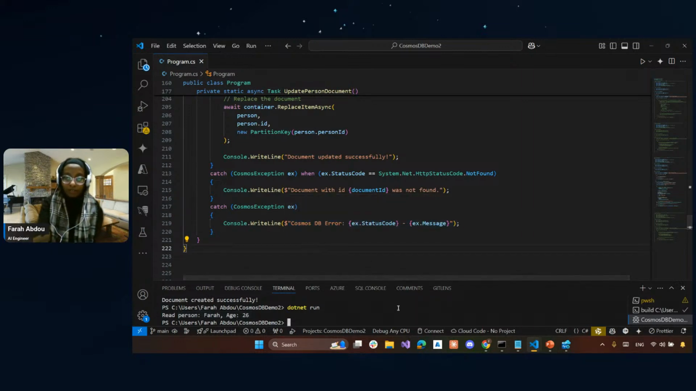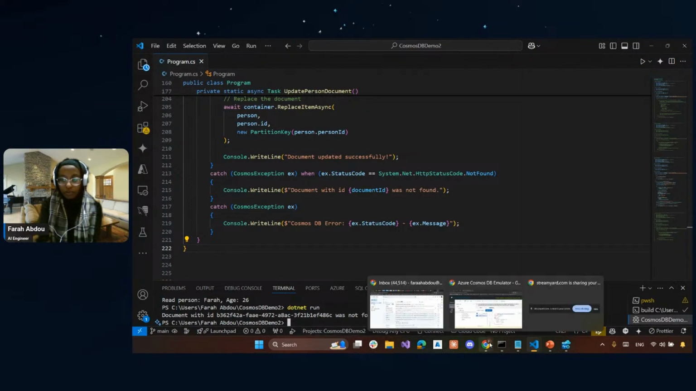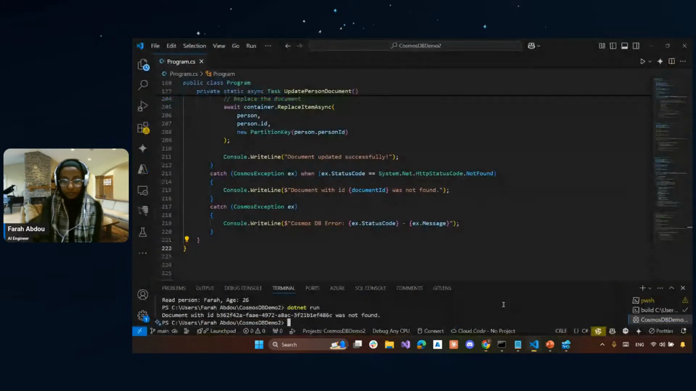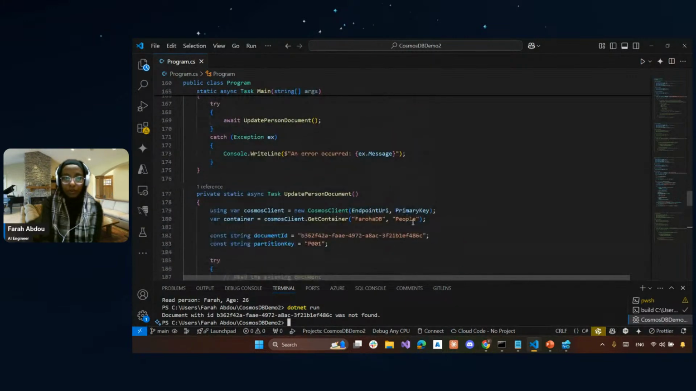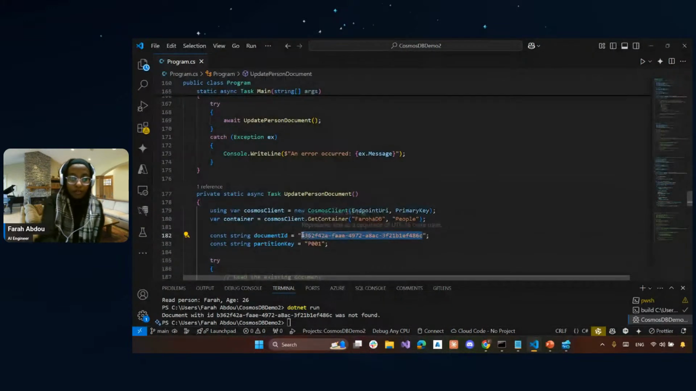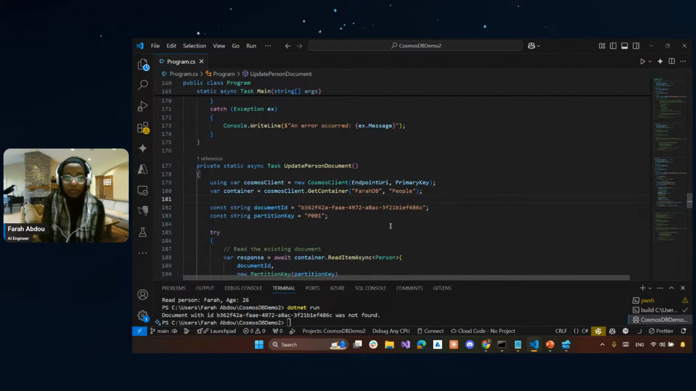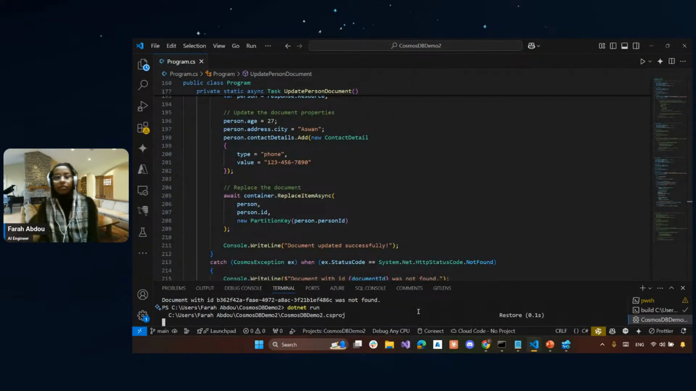So let's update. Okay, it says it's not found. Let's make sure that we have the correct ID. Let's refresh and take the right ID. Let's go up there, and make sure it's the same database, and run it.